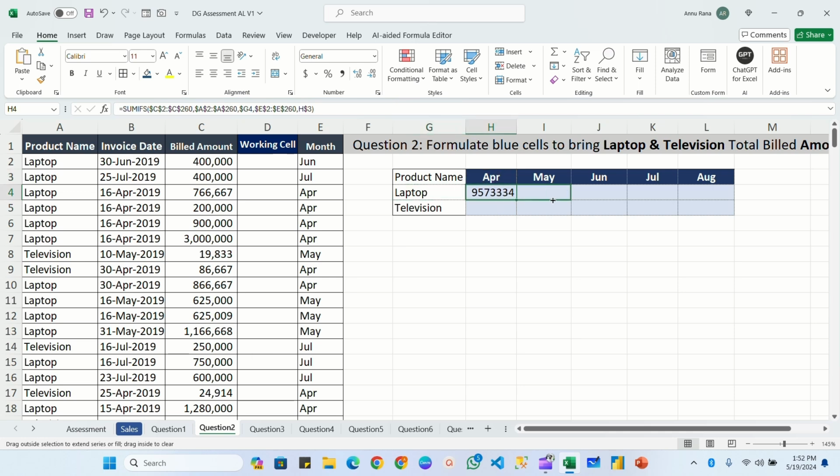Simply you can drag this right. So it has calculated total billed amount for April, May, June, July and August for laptop. For television, if we have to calculate, here you can simply drag it down. Now it has also calculated for television for all the months.